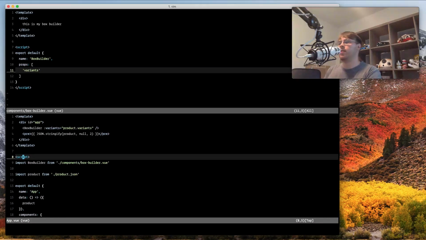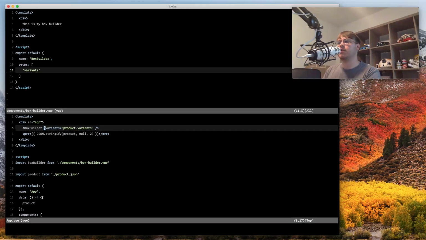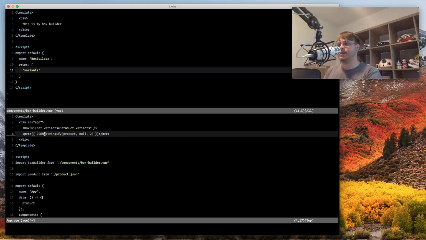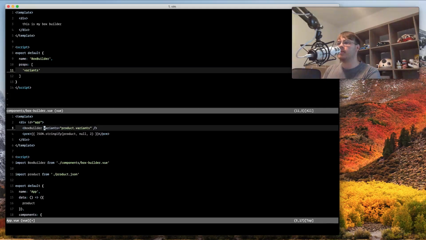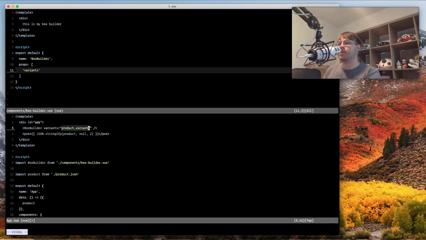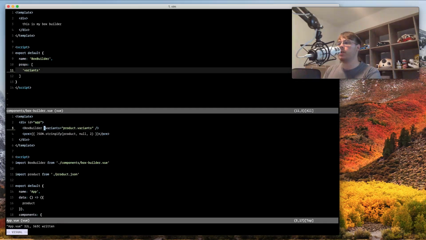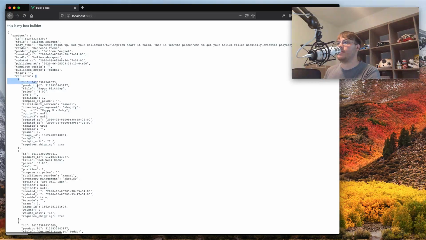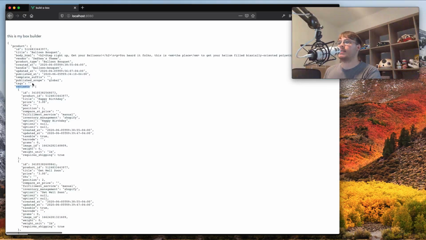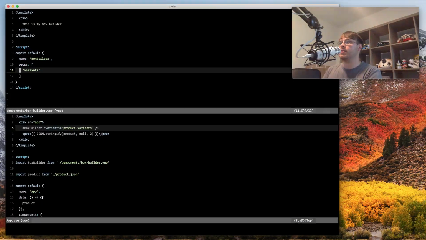What this colon does, if you don't know Vue, is if I do it like this, box builder is going to actually be the string variants product.variants. But when I add the colon, it's actually going to evaluate that product.variants, and it's going to return this actual array that we have here. So we're going to have access to these variants inside of this box builder.